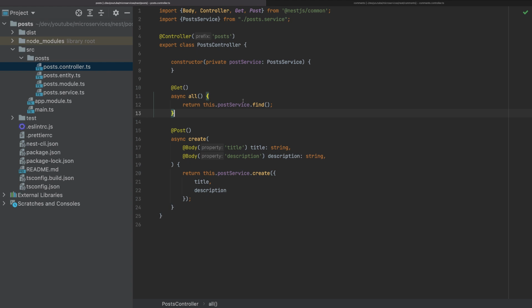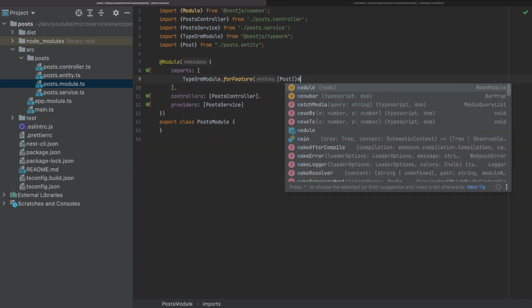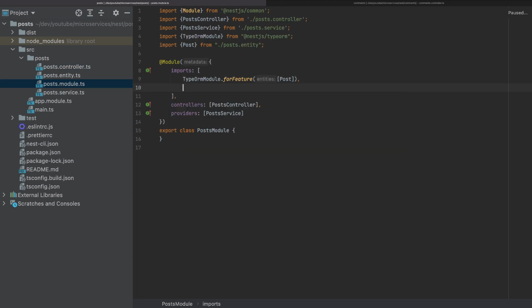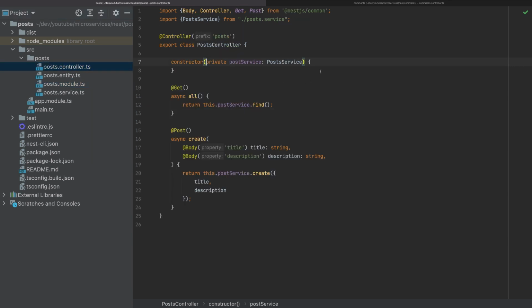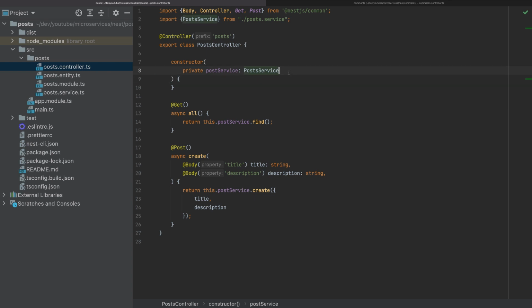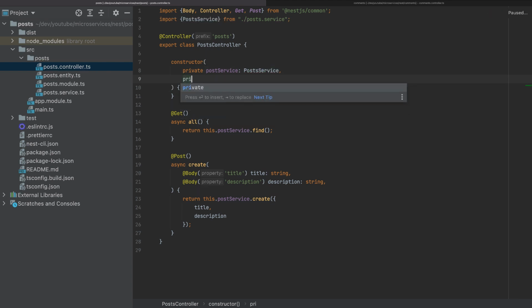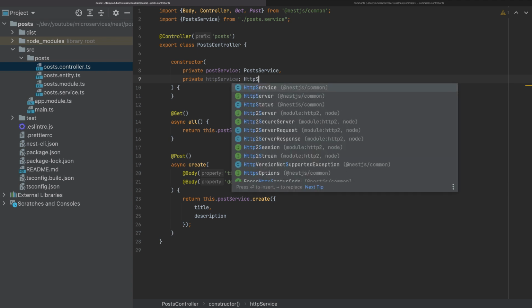Now let's get the comments in the post microservice. To do it, we use internal HTTP requests. First let's go to the post module, and we will add the HTTP module here. NestJS already has a module for it. So we have that module there, and we can add it in the constructor here: private httpService, HttpService.